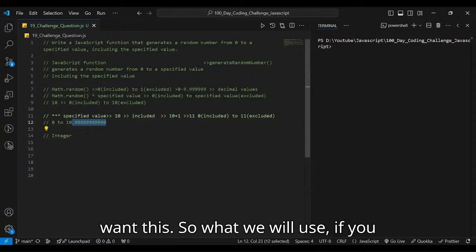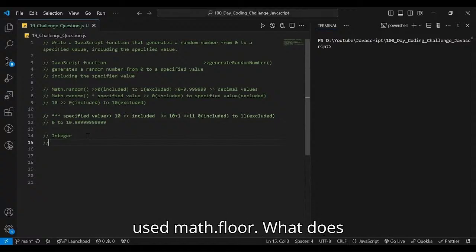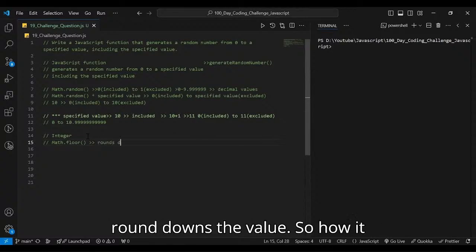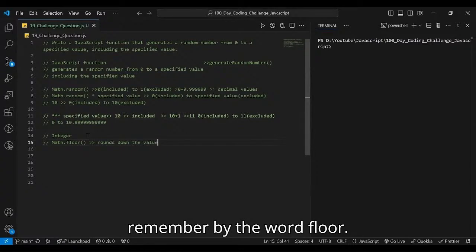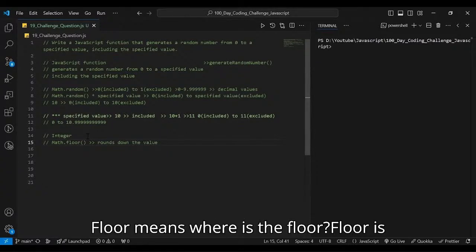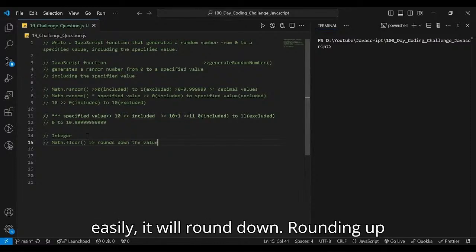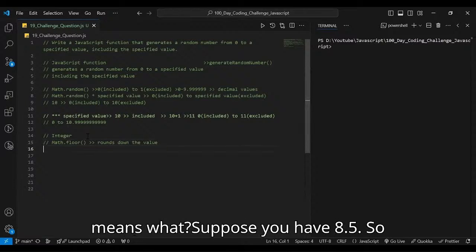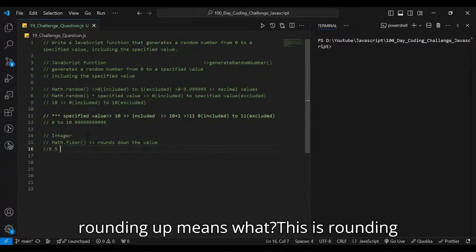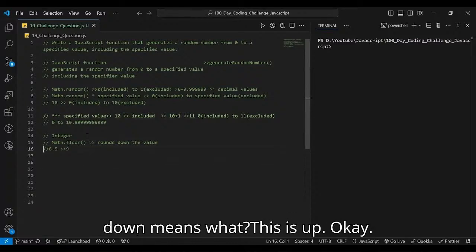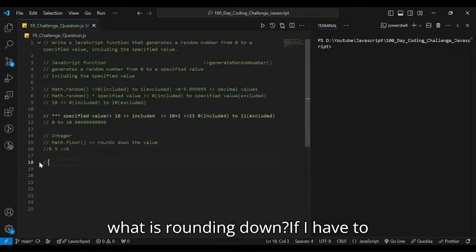So what we will use, if you have watched yesterday's video, we have used math.floor. What does math.floor do? It rounds down the value. So how does it round down the value? You have to remember by the word floor. Floor means where is the floor? Floor is down, right? So you can remember very easily, it will round down. Rounding up means, suppose you have 8.5, this is rounding up. It becomes 9. But rounding down means what?